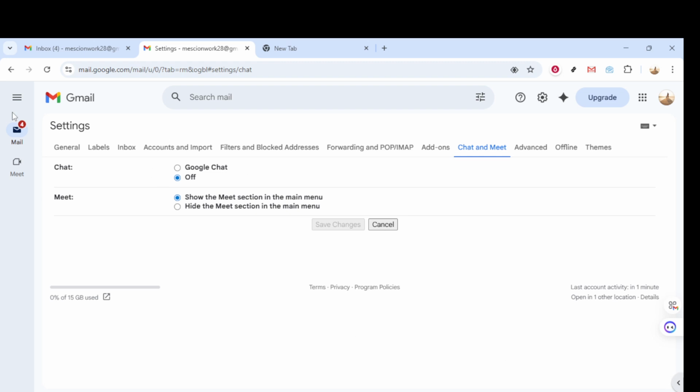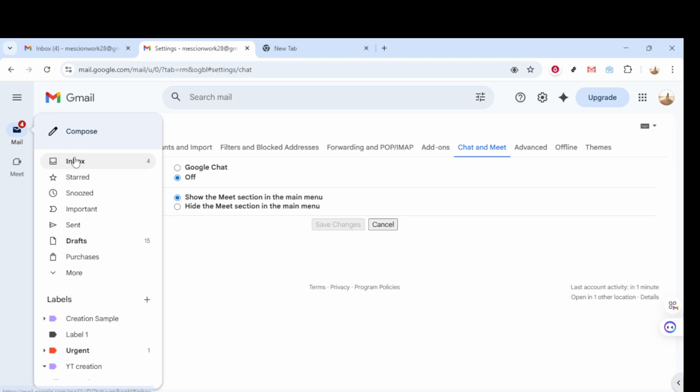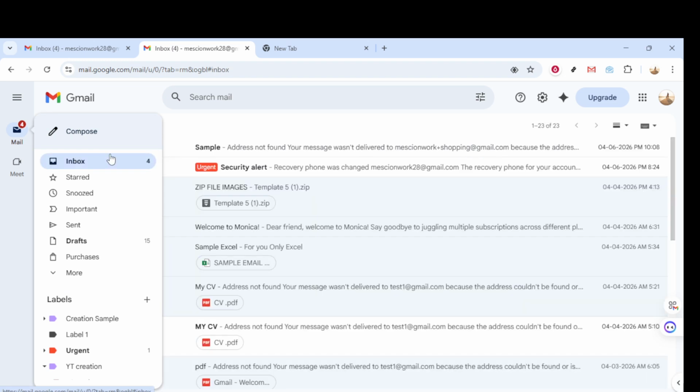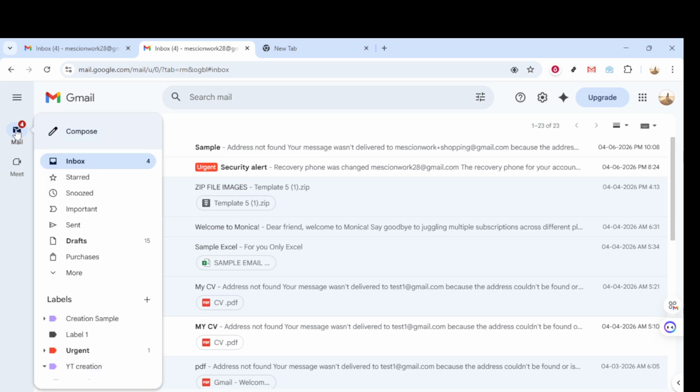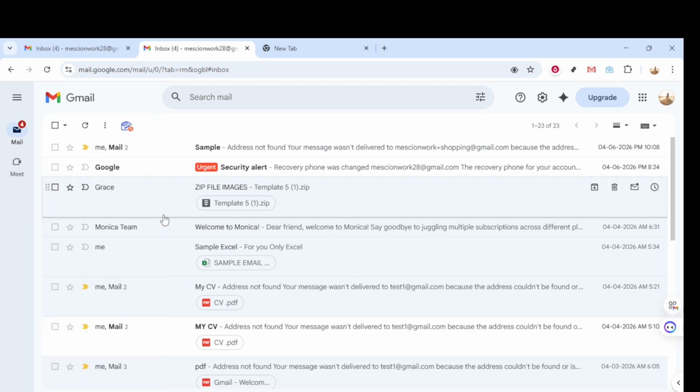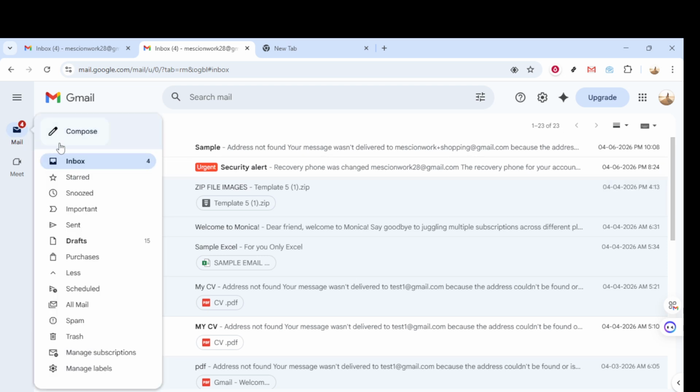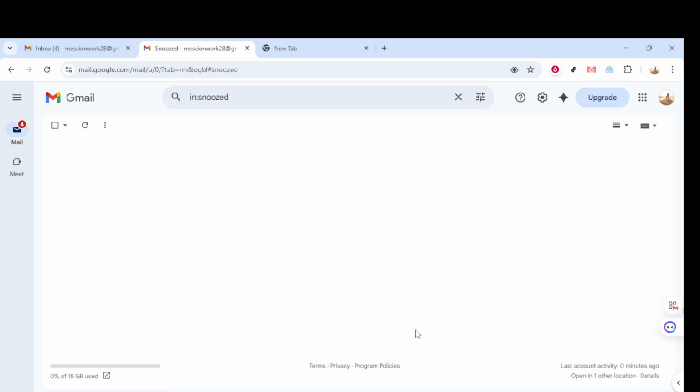Now, tidy your labels so only the essentials are visible. Scroll to the bottom of the left sidebar, click More, then Manage Labels. For system labels you rarely touch, like snoozed, scheduled, or spam, set them to hide or show if unread. The idea is simple. If you don't need to see it every day, let it stay out of sight until it actually matters. Let's simplify the layout of the inbox itself.